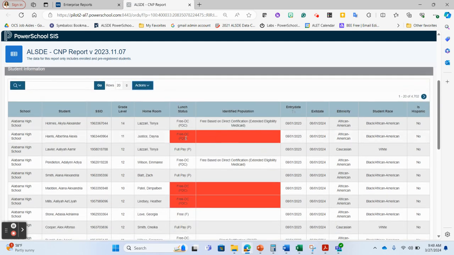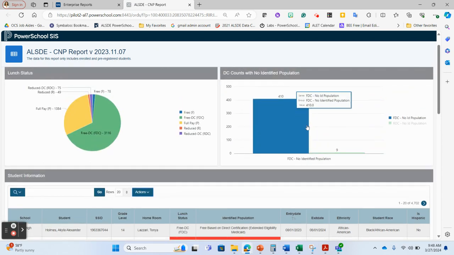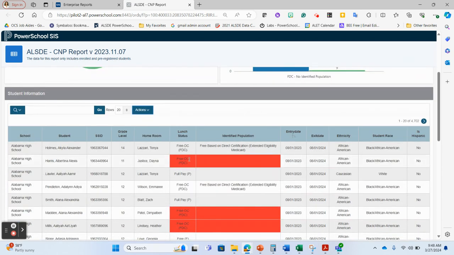Now notice these red bars here. Again, this is going to correlate to this chart up here of you having a student who is marked as DC but doesn't have an identified population, meaning it didn't come out of the state file. Something's going on with that data and we need to take a look at it.